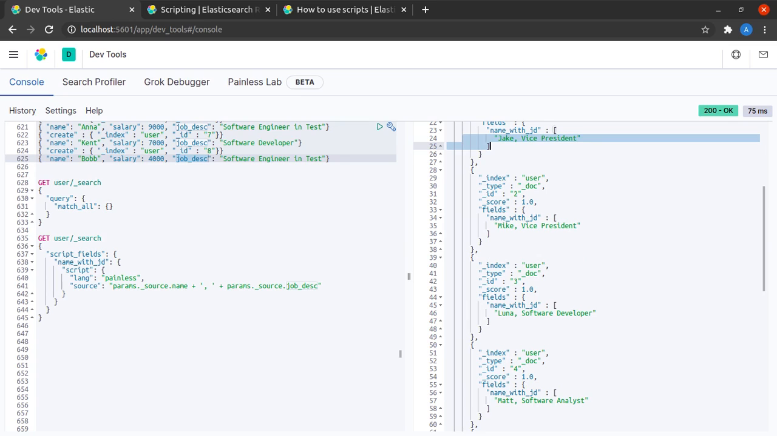Okay, guys, so now the next task is for you to try, and then we'll see the solution. Suppose I want a scripted field called, say, hiked salary, in which we see the double of the salary. So do try it out. Tell me what you tried in the comments below, and then we'll see the solution.